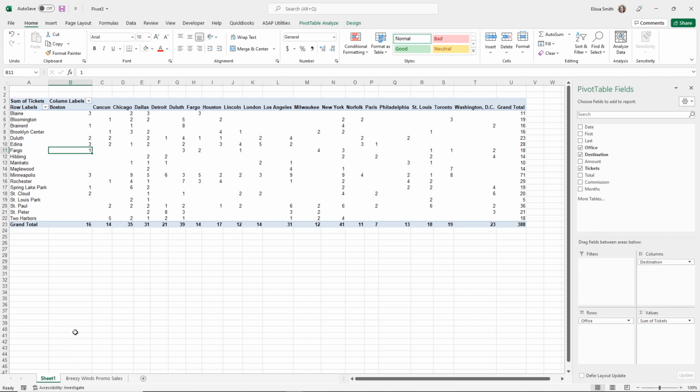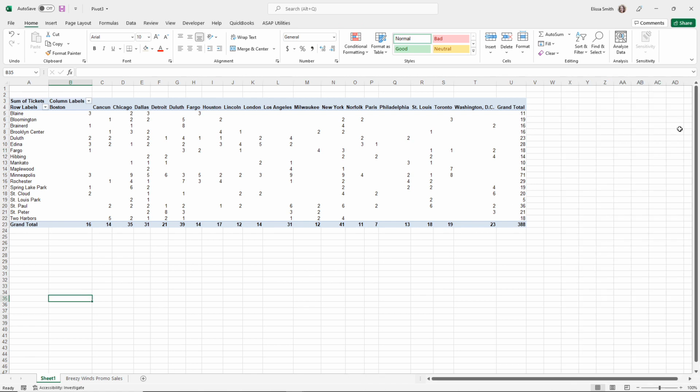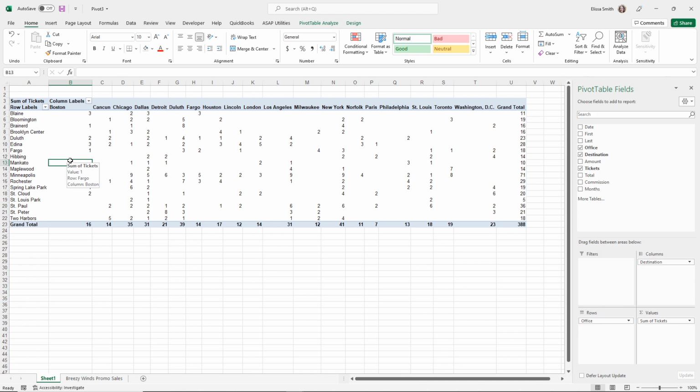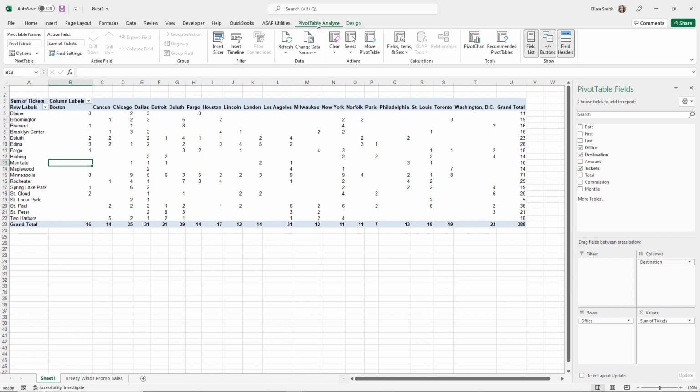When I click outside my pivot table, one thing to notice is that your pivot table field list over here on the right will close. So click inside your pivot table and then make sure that your pivot table field list will open up. Also, when you're in a pivot table, you do get 2 contextual tabs up here at the top, new ribbons. One called Pivot Table Analyze and the other one called Pivot Table Design. You will only see these when you're clicked inside your pivot table.